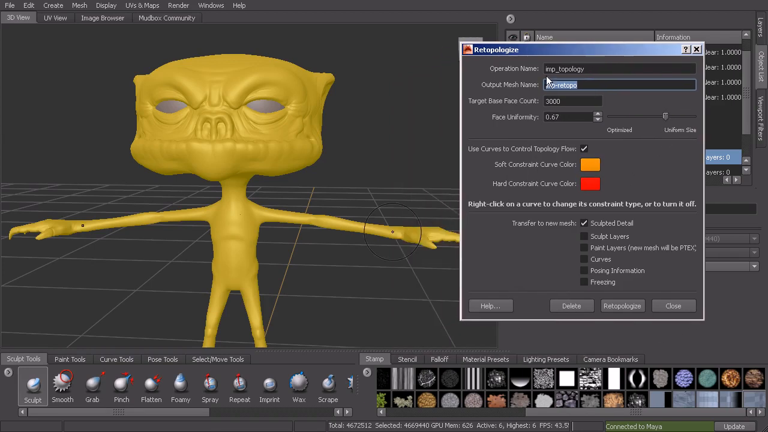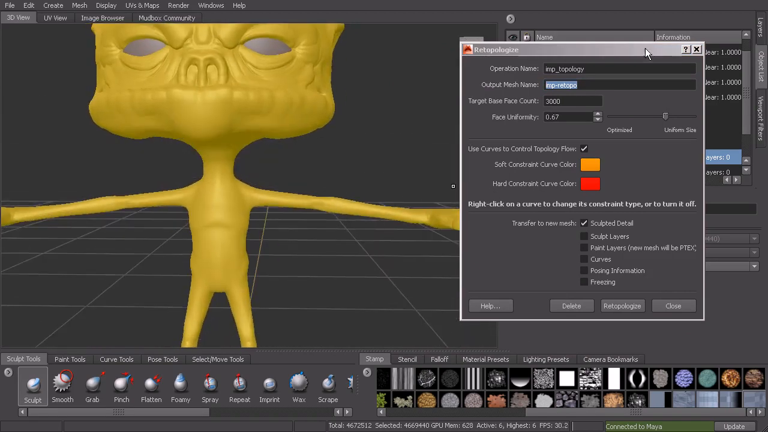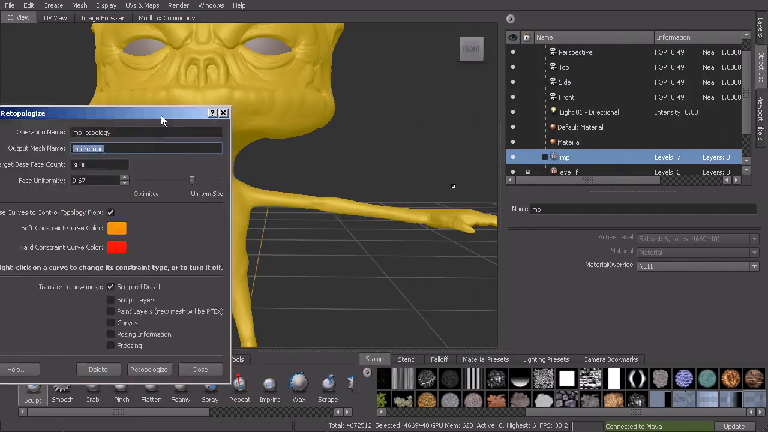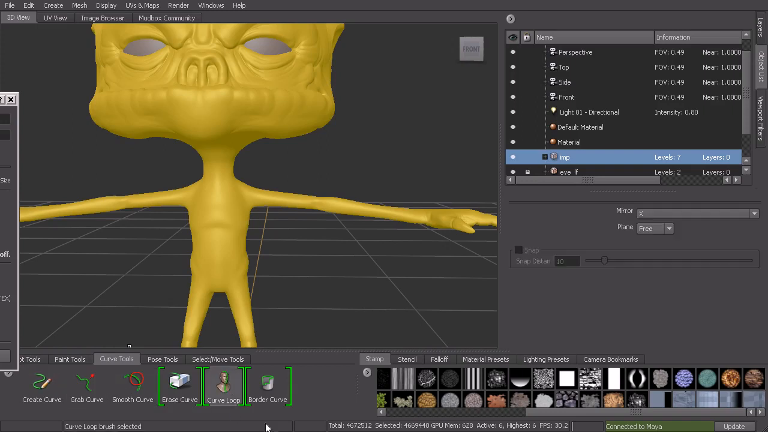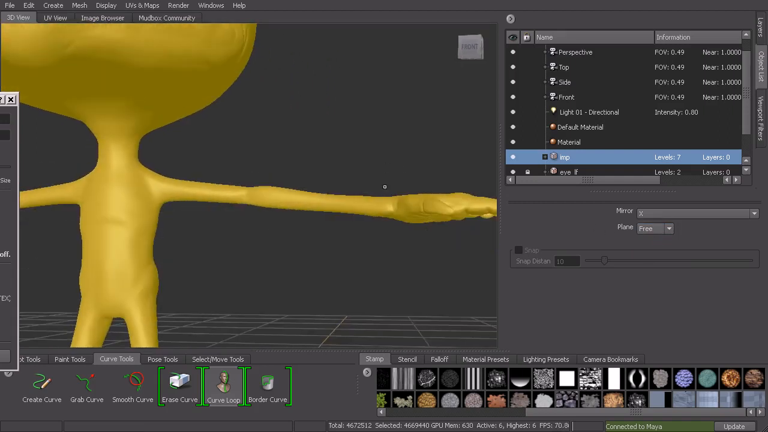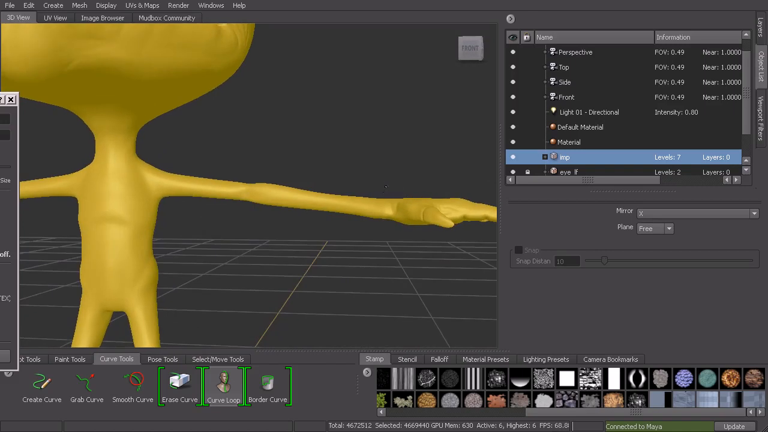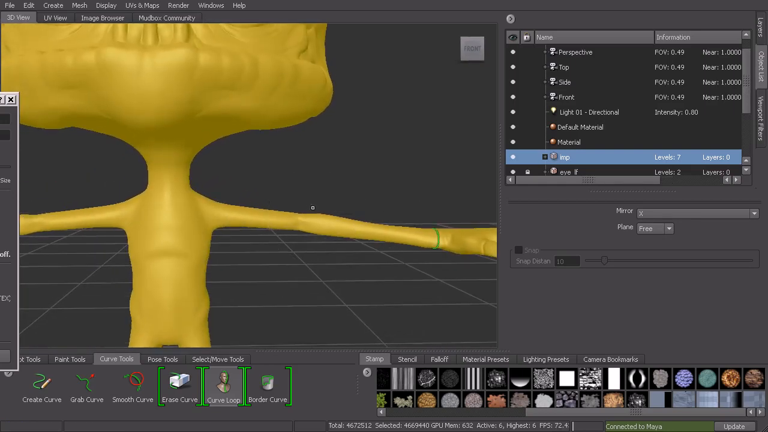We can also choose to drive our retopology operation based on curves that we've created. With this active, I'm going to move it off to the side here. I can go to the curve tools, and for instance, go to curve loop. On the plane, I'm going to set this to free, and then mirroring, I can set that to X. Now I can click two points, and it'll create a closed loop across my mesh based on whatever plane I've selected. Now it's created one on the wrist there.